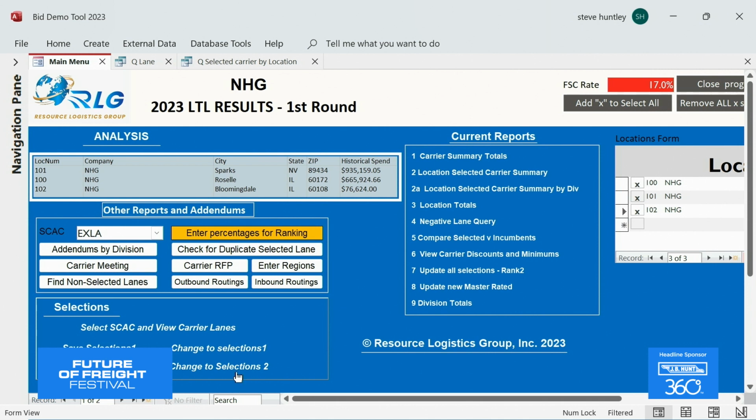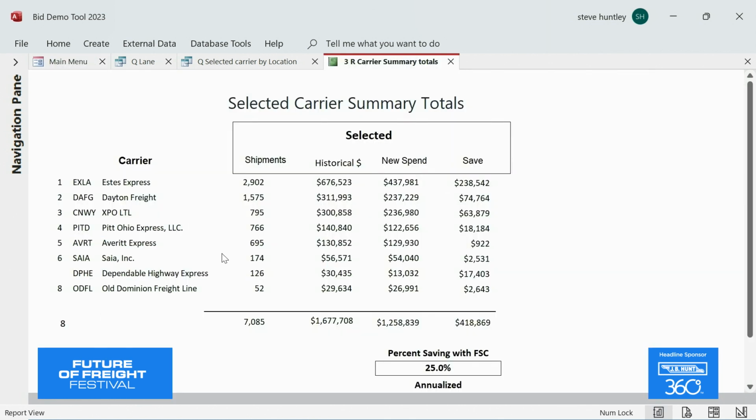What I'm now going to do is go back into the tool and say, I don't want to have 8 carriers here. I only really want to have 5. So how quickly can I get that done?